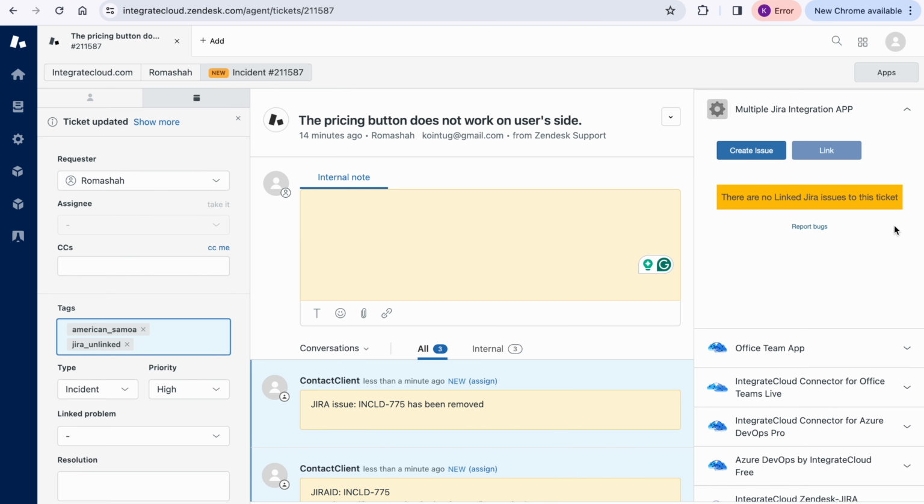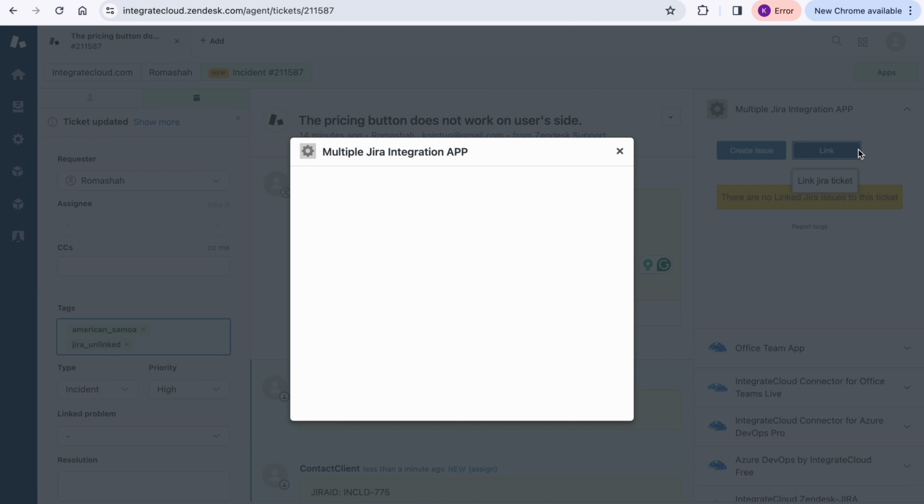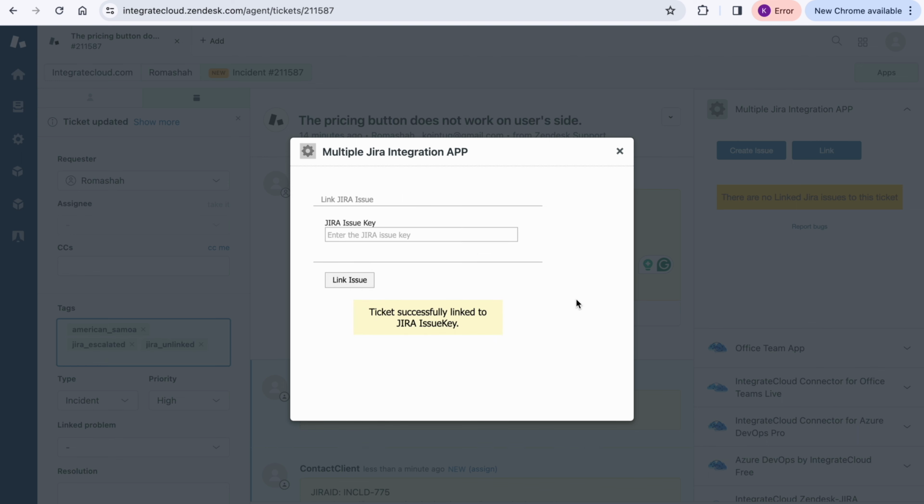Linking the ticket to the created issue is also super straightforward. You will just need to simply click on the link button and enter Jira issue key, and the ticket will be linked to it. As simple as that.